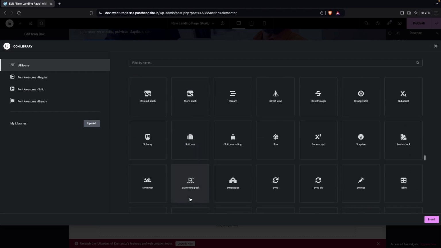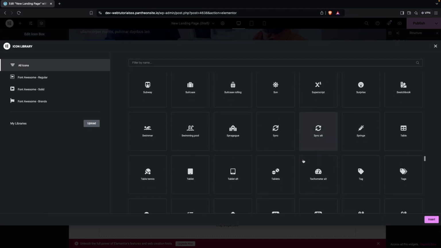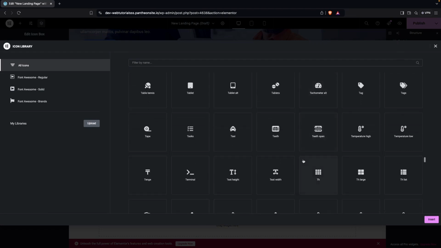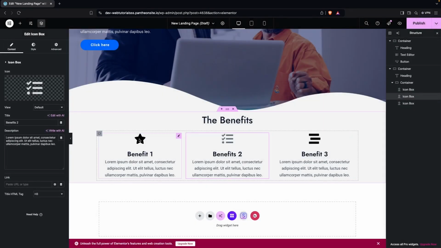Okay, so let's go here with maybe this one. And let's just go on the second one, click on the icons. And here what we have to do, we're going to go here with the task. Let's just click on the first one and click on the icon.